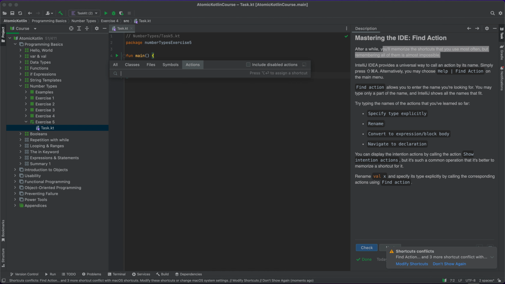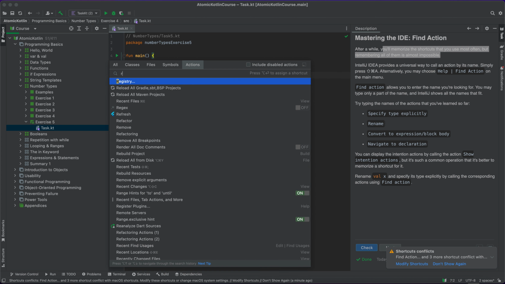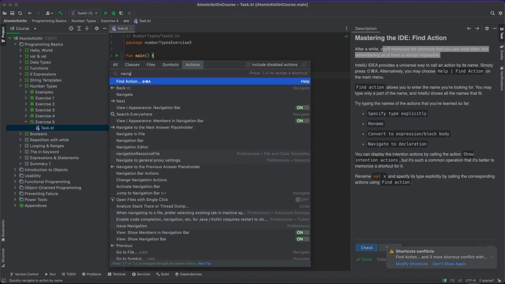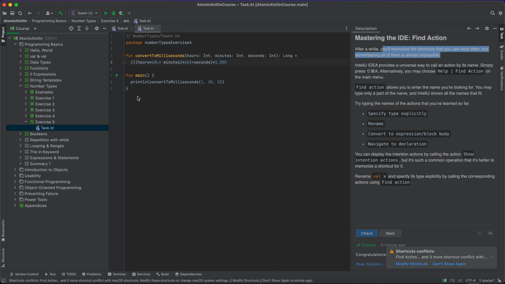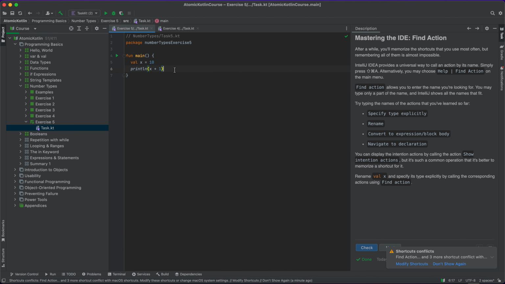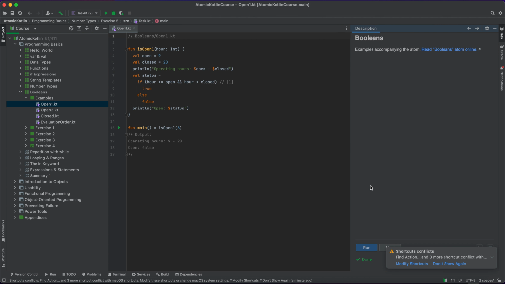So this is a simple handy tool for you guys: Control Shift A to find any action you want, right? Like rename, convert to reference, to block body, navigate. You see, you can navigate back, as I told you. Okay, so that's it, guys. Check it, and let's go to the next.